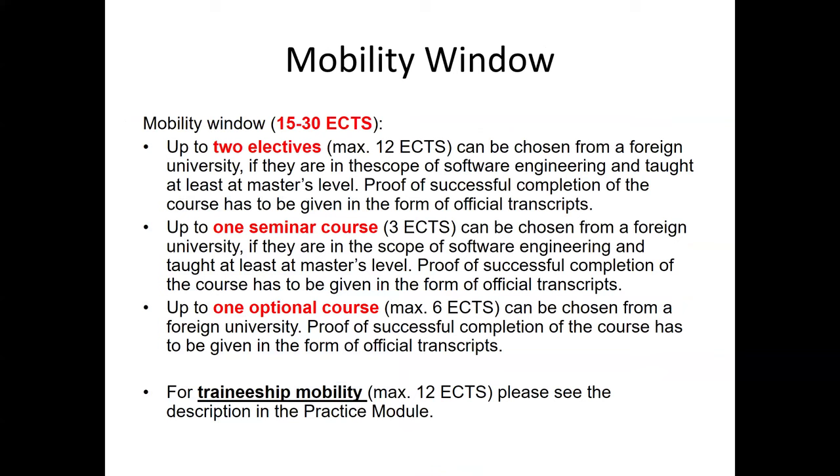I mentioned already that you can also go abroad. So we have a so-called mobility window. Going abroad could be done for the internship, following certain, of course, rules and arrangements. But you can also study at another university. And then again, there are certain rules that are shown on the slides. I will not go through it in detail, but that's a very attractive thing to do. And I also highly recommend it.